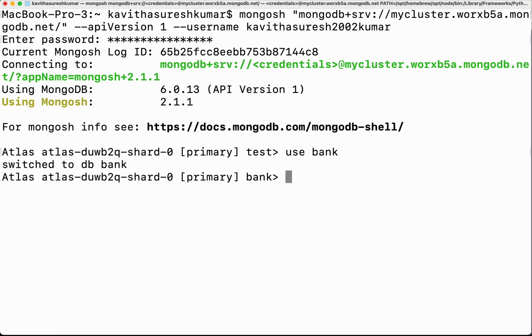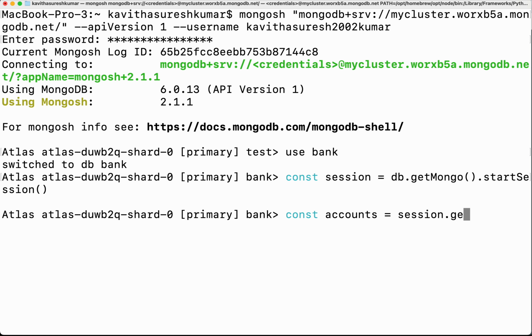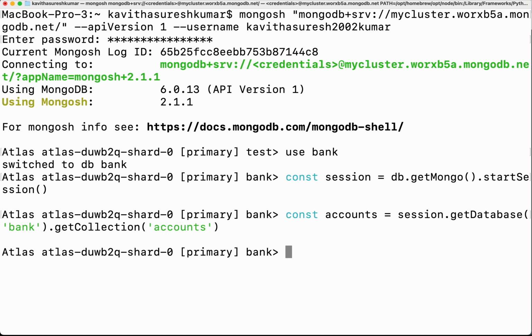This is db.getMongo, then startSession. Then we are going to get the accounts collection: session.getDatabase. We need to provide the database name, which is bank here. Then we need to get the collection, which is going to be accounts here. So we have got all the details.